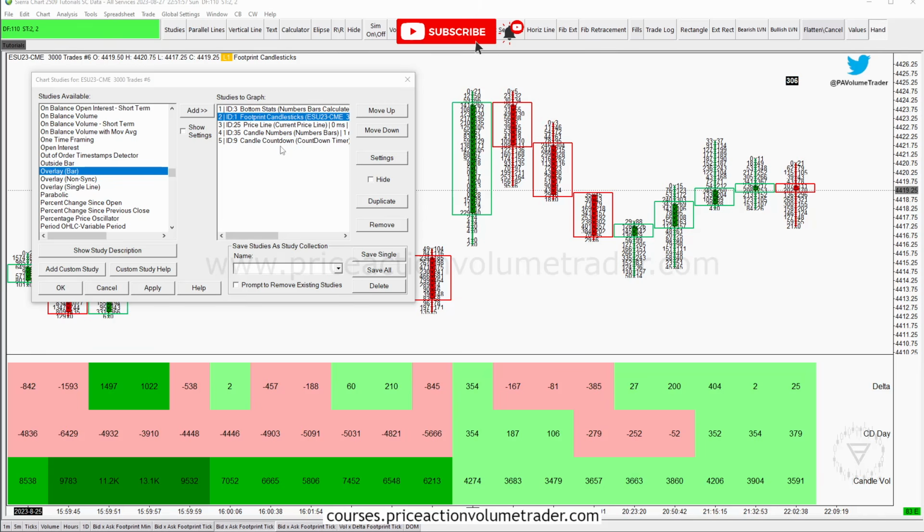And so now you can see that the study that we just applied over here, now it has the name we assigned it. It's called footprint candlesticks. If I move to the right, it's going to tell me what study it is, which is the overlay study. And that's pretty much it. We have that all set.